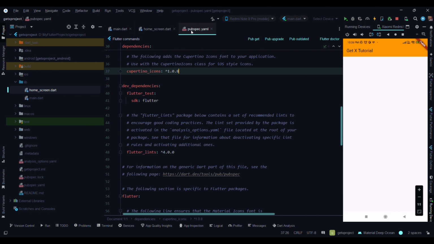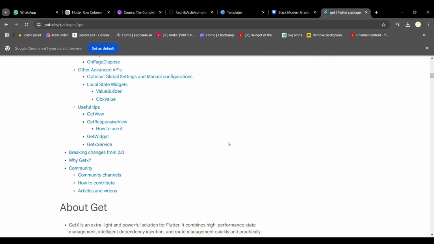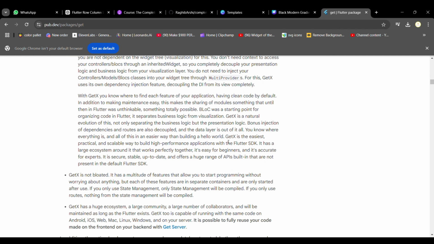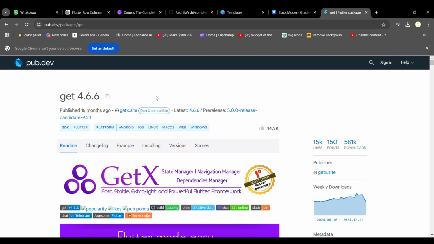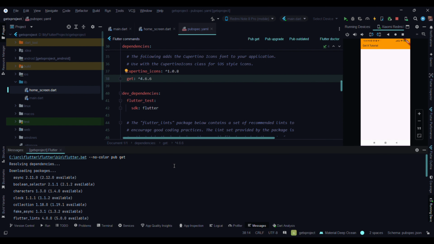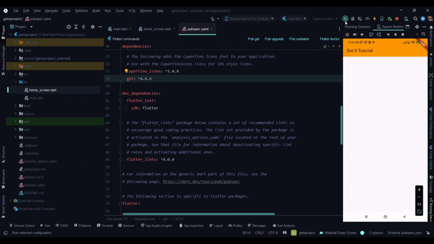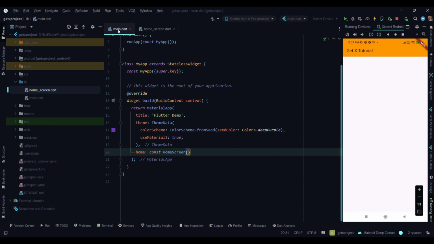Fine. Now go to your pubspec YAML and also go to pubdev for GetX package. You can check all the details. It is available here related with GetX package, which we will discuss in upcoming videos. For now, I'm simply copying this package and pasting it in our pubspec YAML file. Pub get package is installed. Now let's run this once again. Close this pubspec YAML. Everything is good. Now let's go to main.dart file.